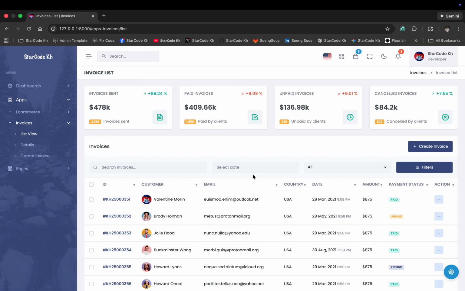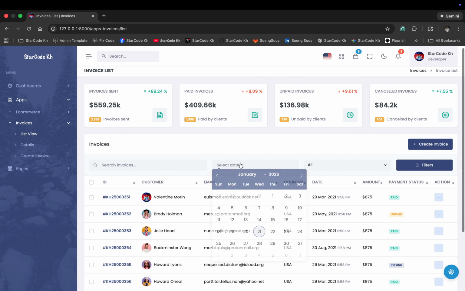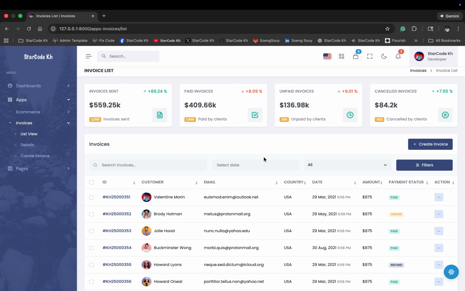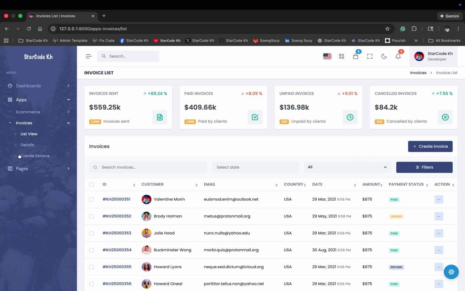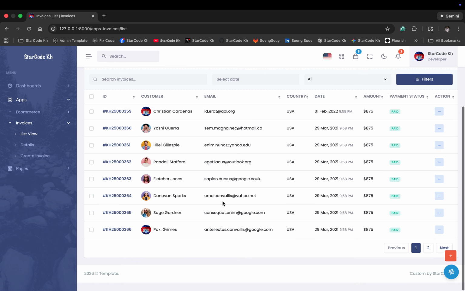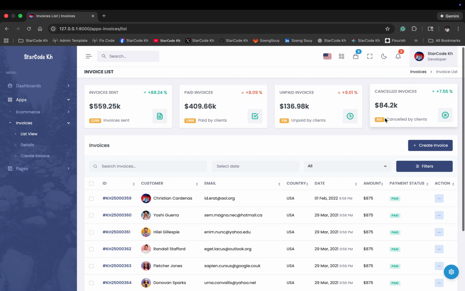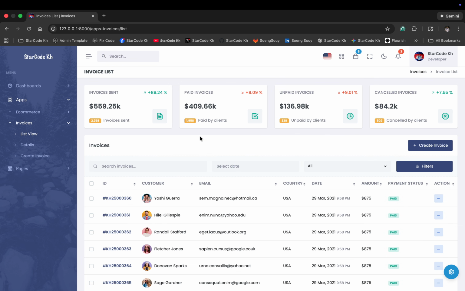This is the Invoices list page. Here, all invoices are displayed in a table with details such as invoice number, customer name, date, status, and total amount. You can use the search and filter options to quickly find specific invoices. Each invoice includes action buttons to view, download, or manage the invoice. Pagination at the bottom helps navigate through multiple pages of invoices. This page makes invoice management simple and efficient.